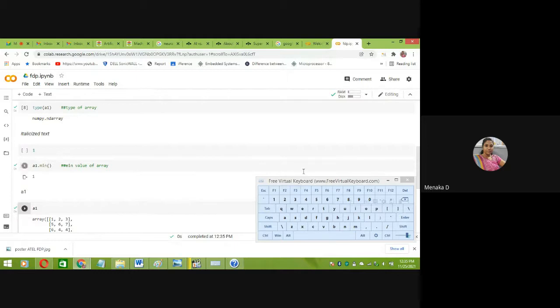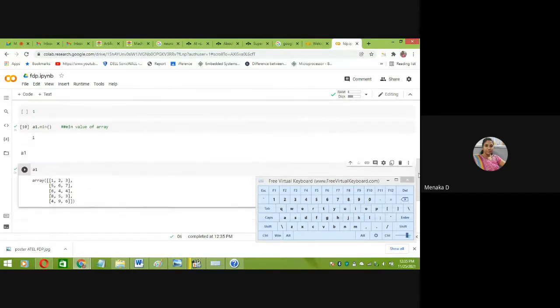If you want to check the array again, you can type A1 in the code cell and you'll get the array like this. Here you can view that 1 is the minimum value.